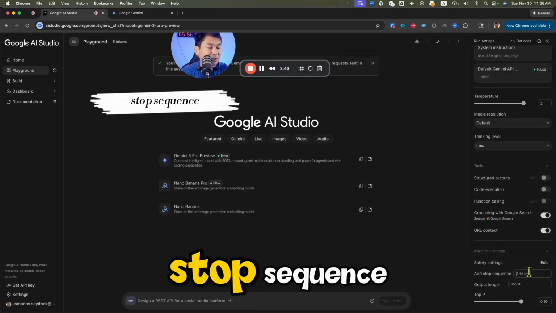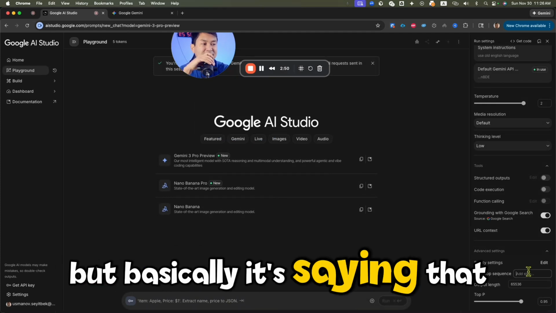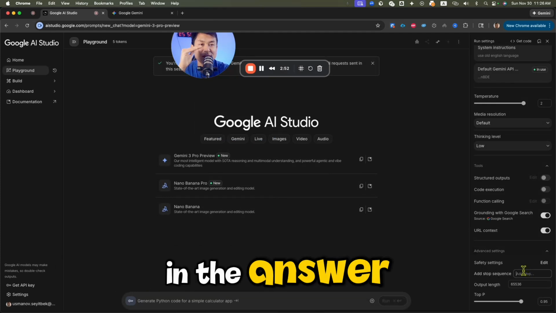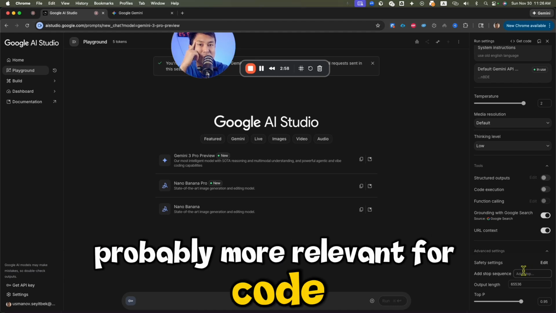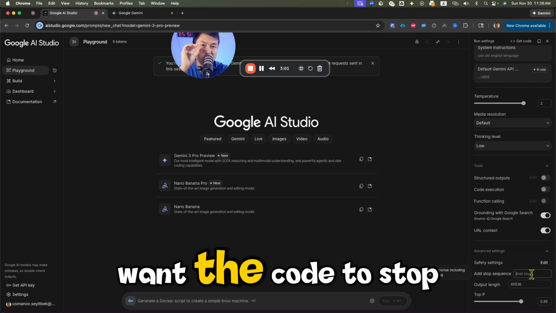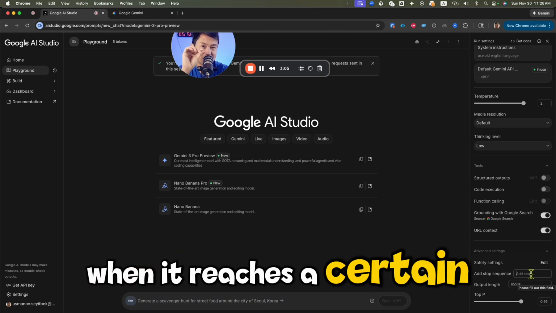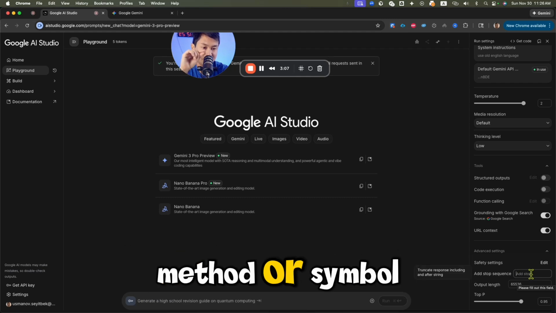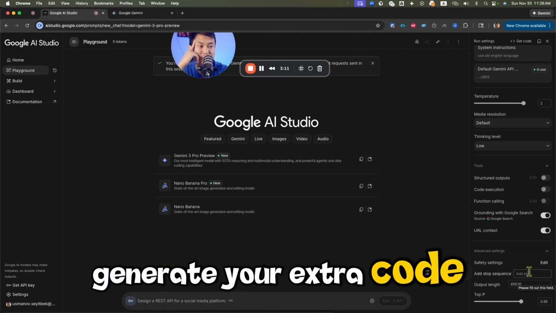Next, you can set a stop sequence. This one is a bit difficult to explain, but basically it's saying that in the answer, when you get to a certain point, stop. Probably more relevant for code. If you know when you want the code to stop, when it reaches a certain method or symbol, you can tell it to stop so that it doesn't generate extra code.